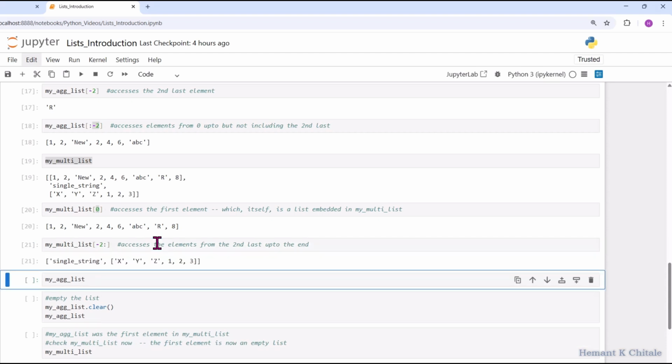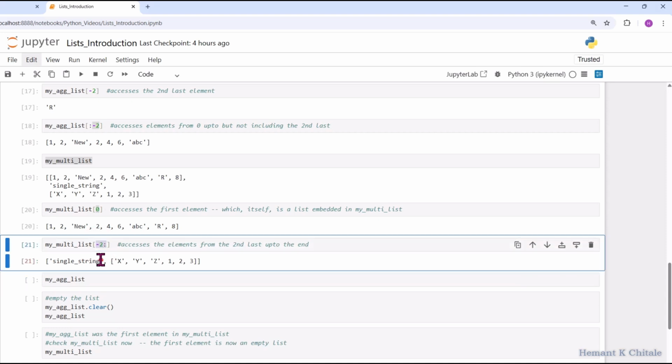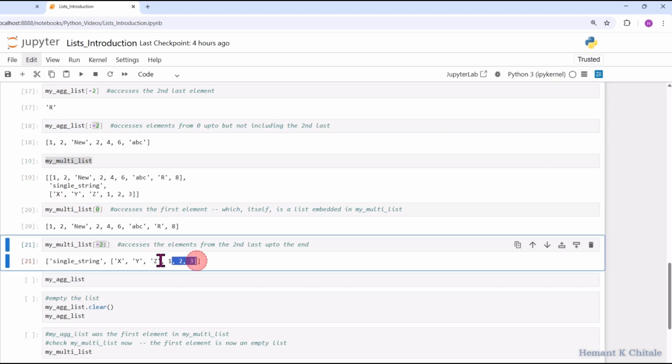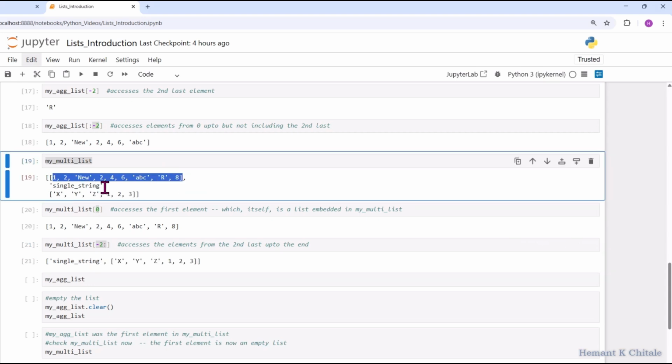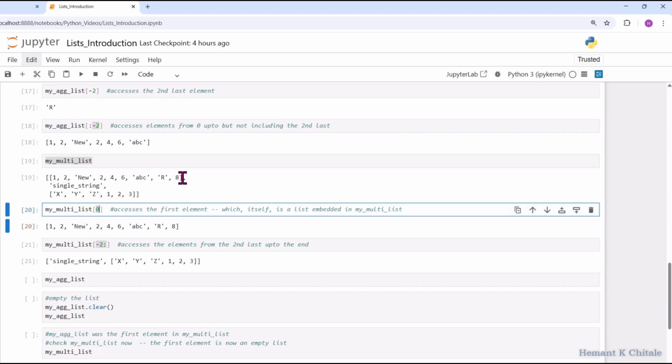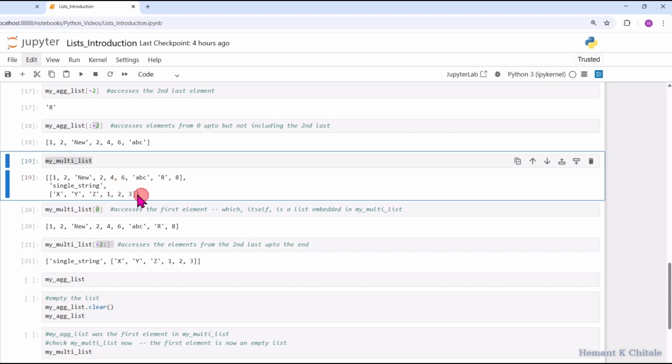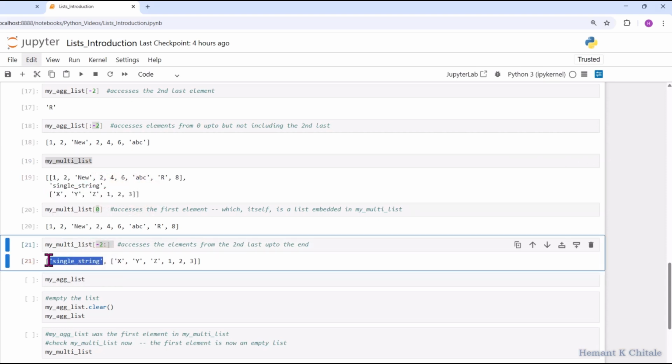If I access the second last element, all elements from the second last up to the end, see, the beginning is second last and the end is end. So the beginning is the single string, second last, and the end is the last element. So let me show you again. My multi-list consists of 3 elements: one list, one string, another list. Index position 0 is this first list. From the second last element to the last element is from this one to this one. So a string and a list.